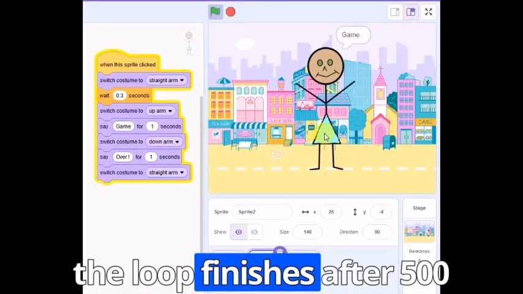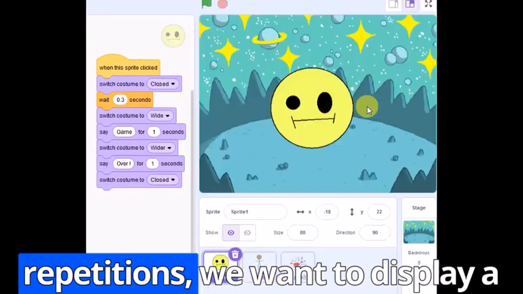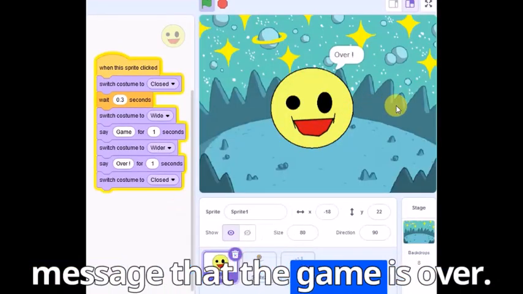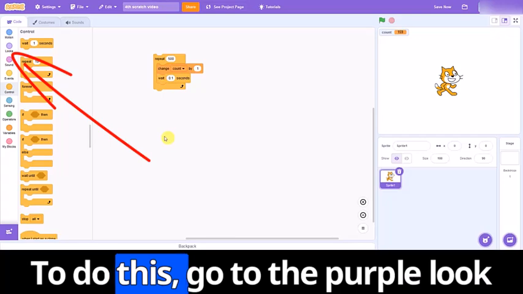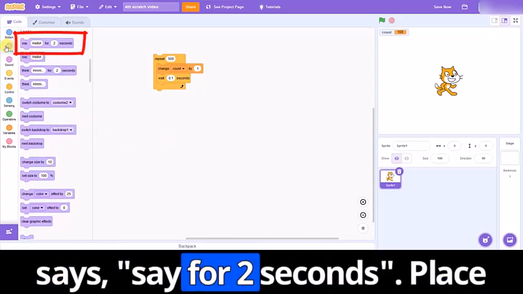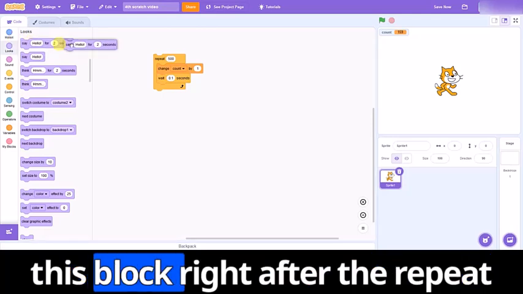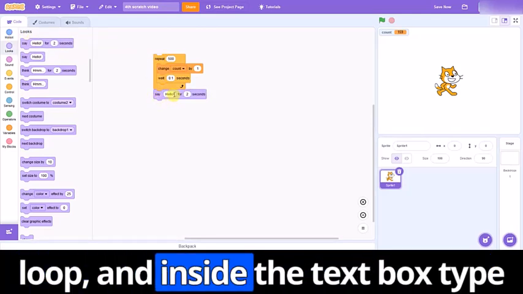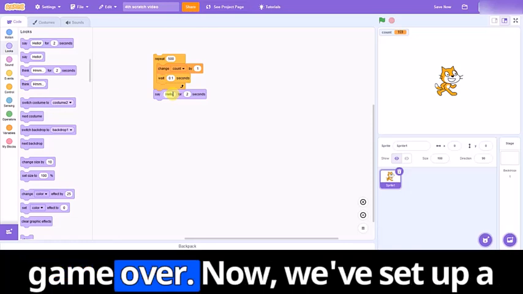When the loop finishes after 500 repetitions, we want to display a message that the game is over. To do this, go to the purple looks section and find a block that says, Say, for 2 seconds. Place this block right after the repeat loop, and inside the text box, type Game Over.